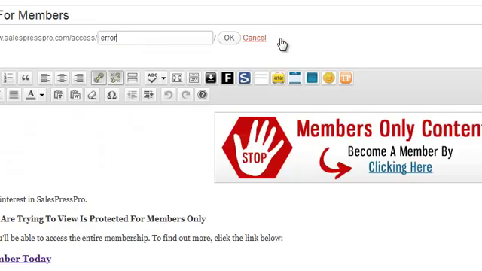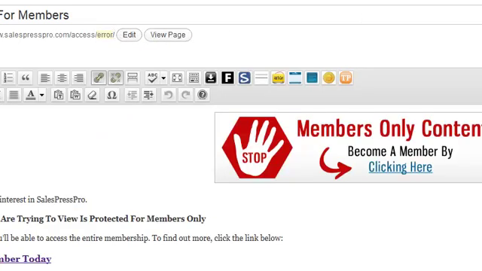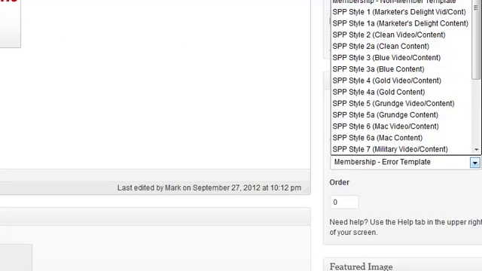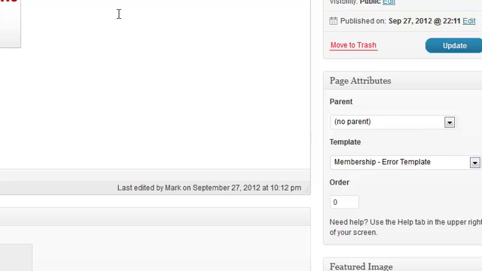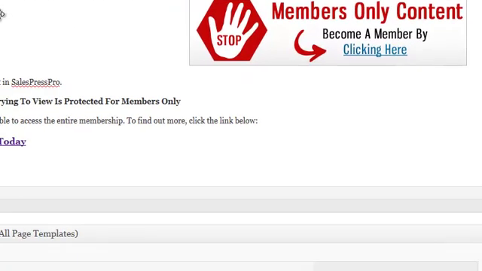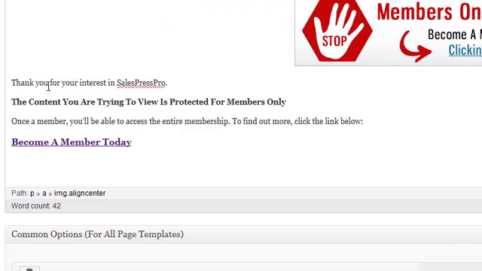I've created a page, called it Air. There it is right there. And there's a template for this, and it's called Membership Air Template. And I've given you this image inside the membership area. I just put this image right there, and I make it clickable to the sales page in case people want to buy it. And I just put some text in here: Thank you for your interest. Become a member today.